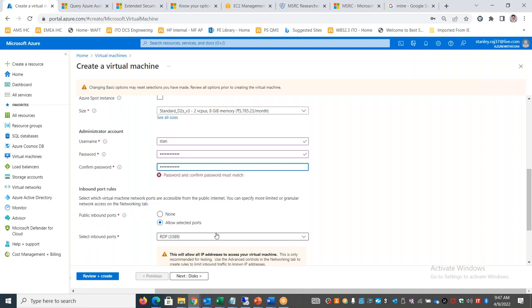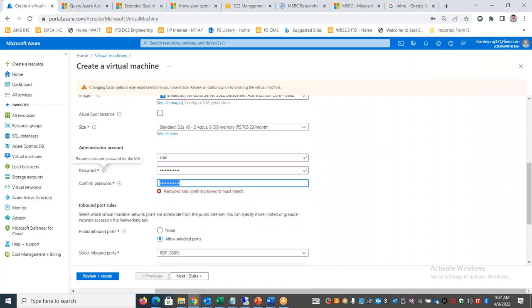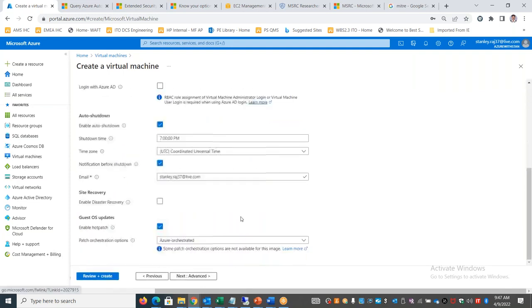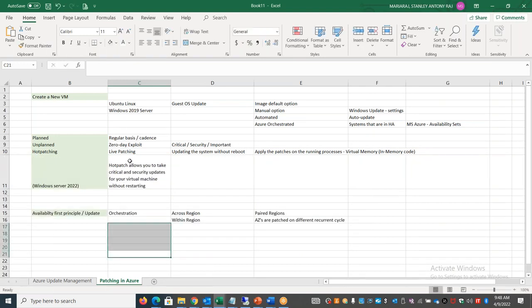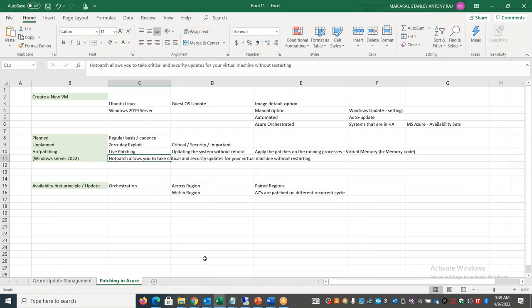Now if I go and check, I should see at least the options automatically enabled. It will enable the Azure orchestration option, plus it will also enable the hot patching option. See, hot patching will be enabled by default. Hot patching allows you to take the critical and security updates to your virtual machine without restarting the operating system. That is what hot patching is all about. This is available from Windows Server 2022, and it is a very good option. In fact, there is very little downtime for your application.